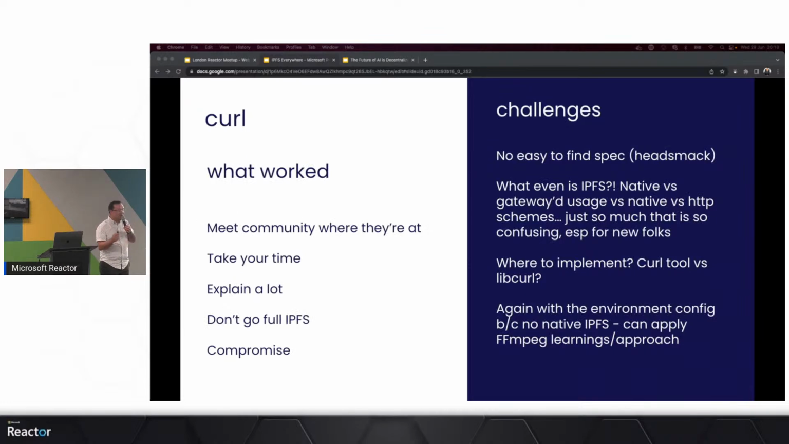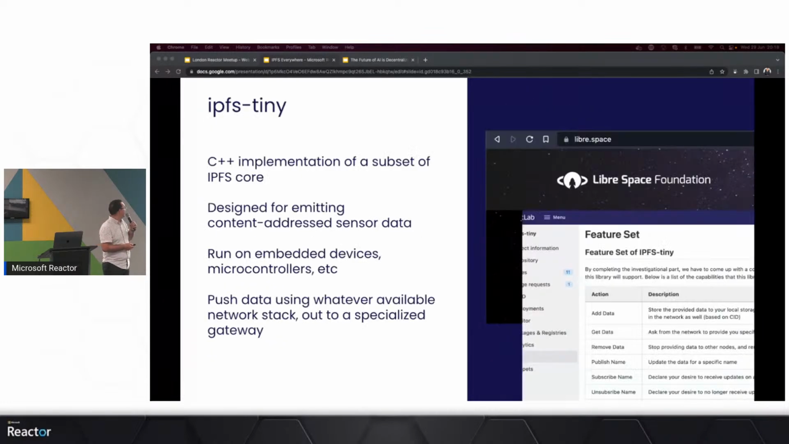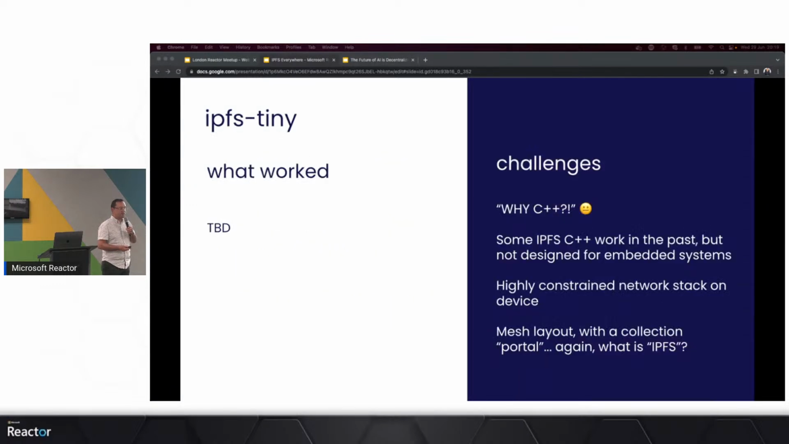Some of these things work, some of these things don't. We're figuring that out. IPFS Tiny is a C++ implementation of IPFS that we're using for both embedded devices, IoT, and also development for satellite operating systems. So what does it look like when you have a swarm of satellites that are communicating using content addressing instead of what is typically a proprietary protocol?